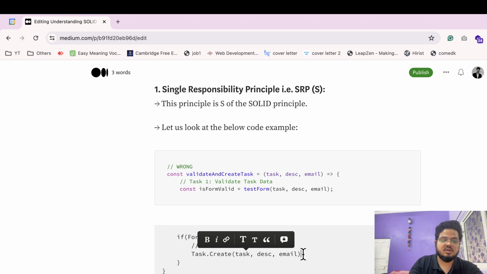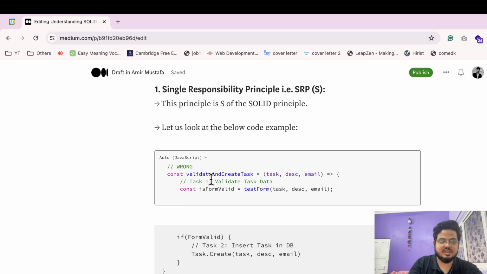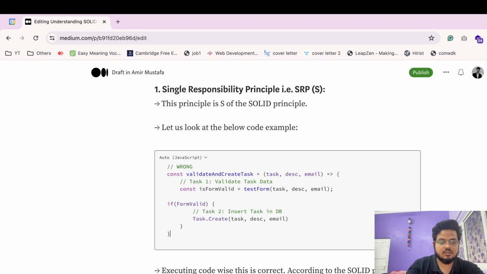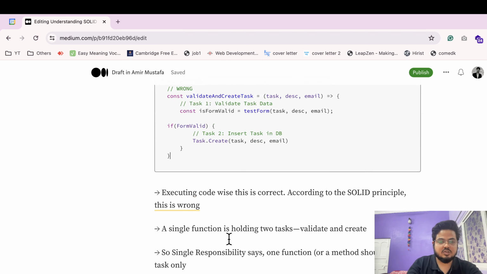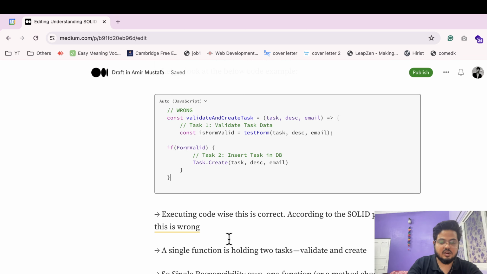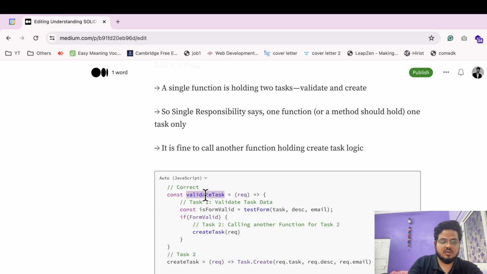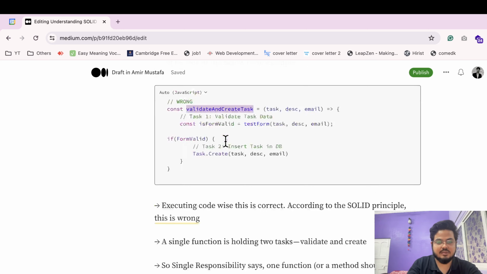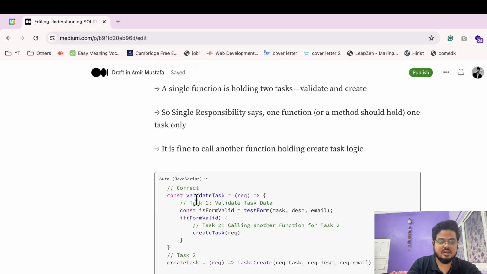So what should you do? You should create another function for creating the task and call that method here. So this is something wrong. Now let us see the correct version of this code according to single responsibility. Firstly, the name also says validate and create task; two tasks are assigned in this function. This should not happen. So we have just written validate task. Now inside that one task is done. For the second task we have created a method and inside that method the logic for create is written.